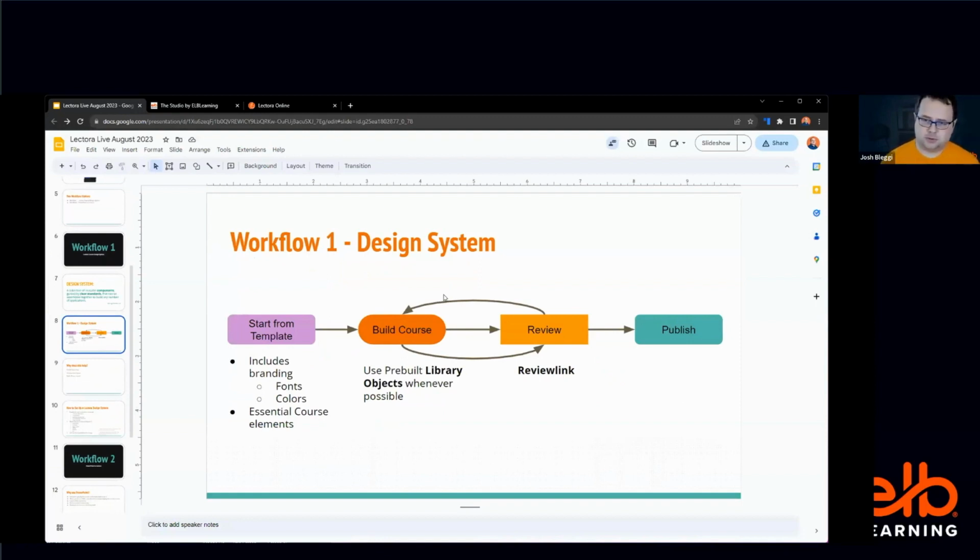Then you go in and build the course. That can be taking that template and adding additional pages to it that are either static layouts or interactions, scenarios, media, whatever that might look like for you. But utilize media or the library objects as often as you can. That's a very key thing, to be able to reuse over and over again.